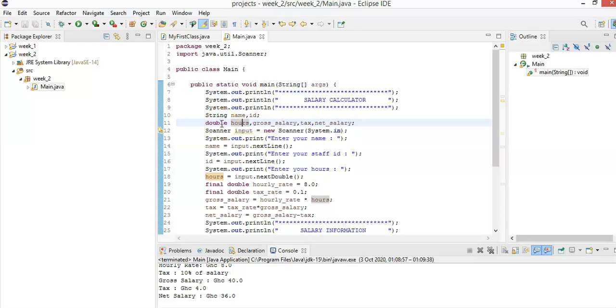Now once you've done that, you need to declare the object for that scanner. So the name of the object, you decide the name you want to give it. So I've decided to use the name input. Okay, then we have it. Then every object you create, you use the new keyword. So the class name, the object name, then equal to the new keyword, then the same class name you have here.